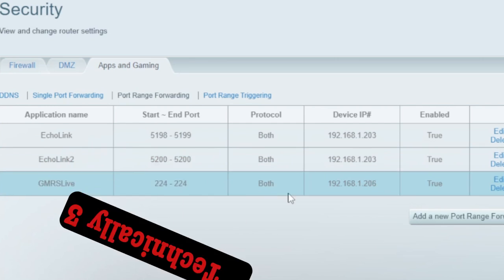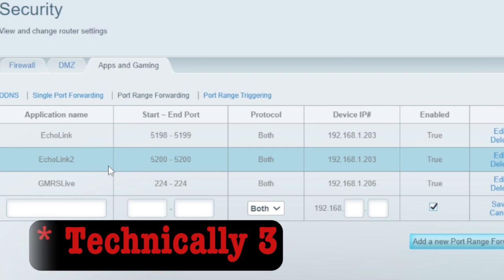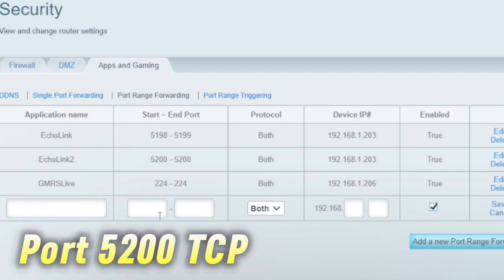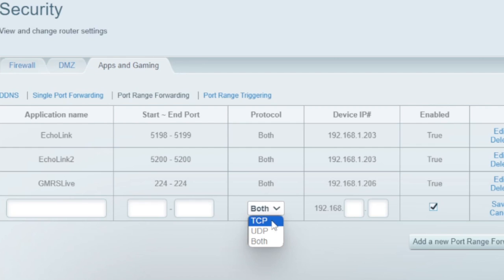But we've got to do a second one. I call it EchoLink 2. And it's ports 5200 to 5200. Yes, it's the same port, but this is just the way I've done it. It works for me, and I chose both protocols. Now, EchoLink's website says, for that one, you only have to do TCP. If that's the way you want to do it, by all means, do it just that way. But put the IP address in for your same AllStar node, in this case, 192.168.1.203. Hit save. We're not going to do that because they're already in there.